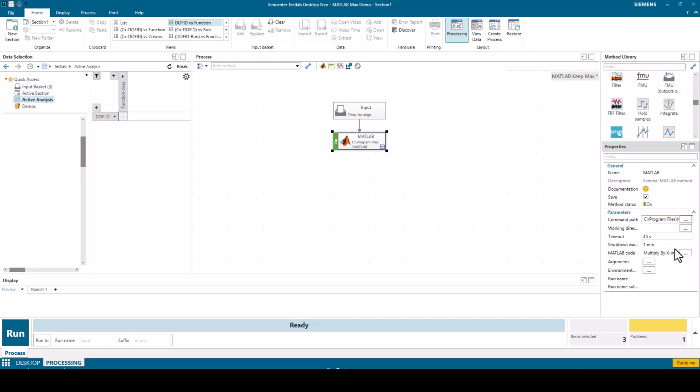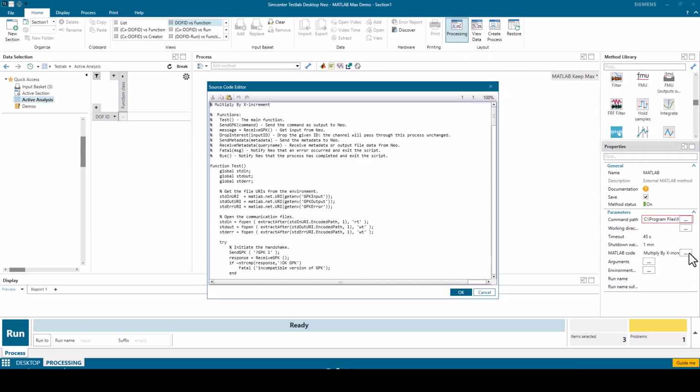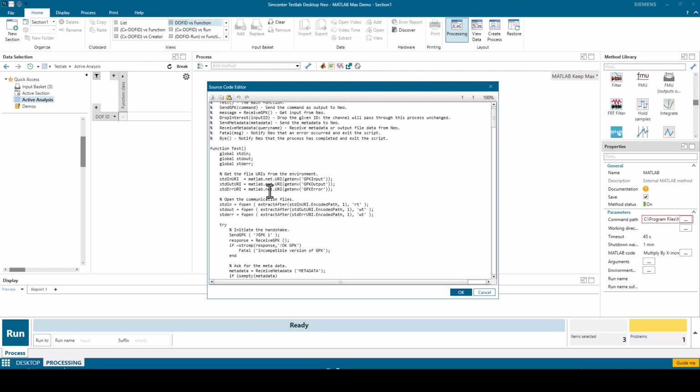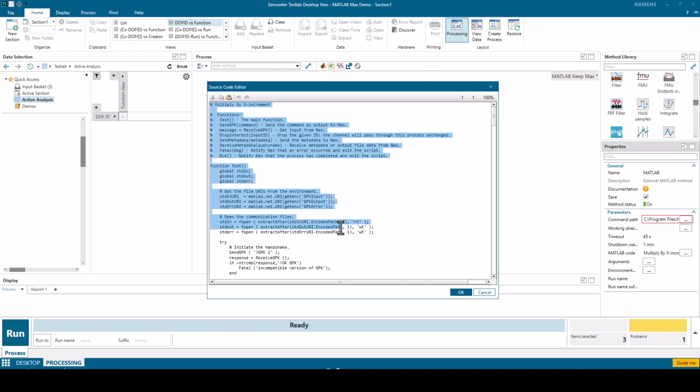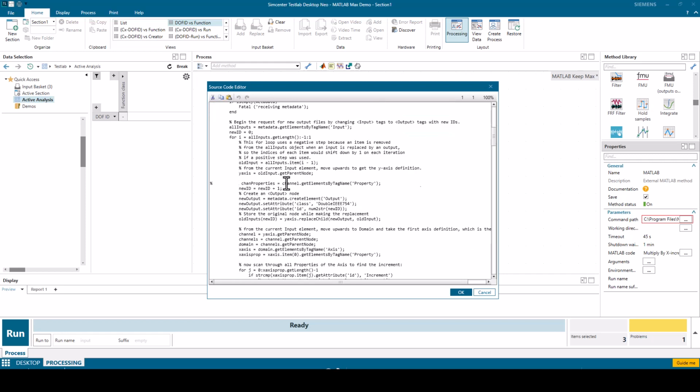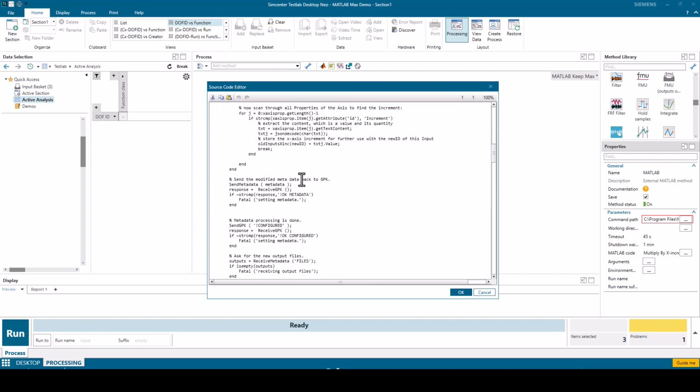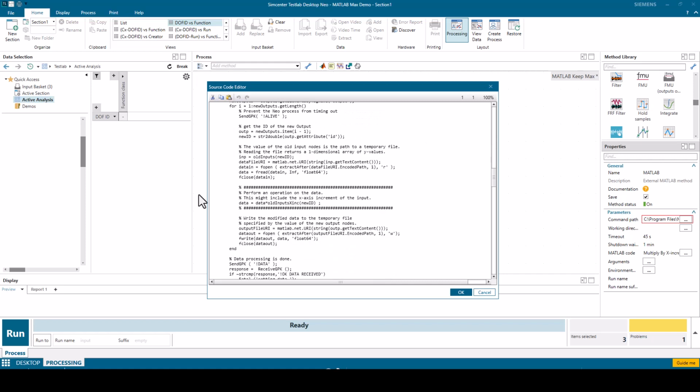If I go and click the three dots next to Matlab code, I can click on that. And I have this whole generation of code here. Most of this is Testlab Neo talking with Matlab. The only portion that you need to edit if you are trying to do some processing is there's these percent signs with a bunch of hashtags.